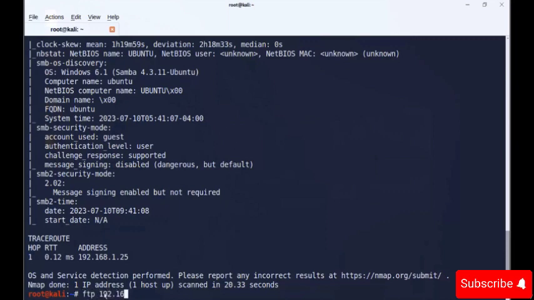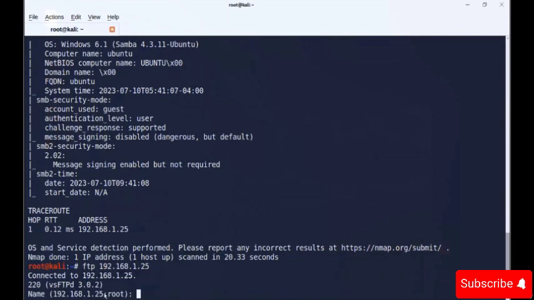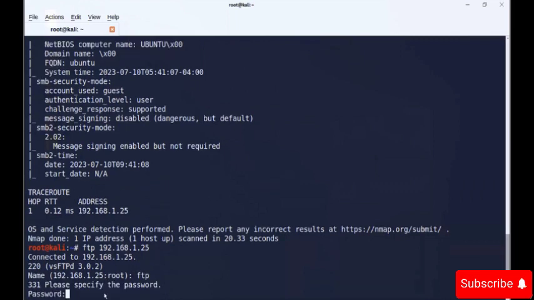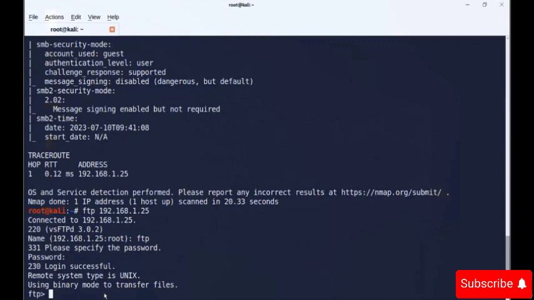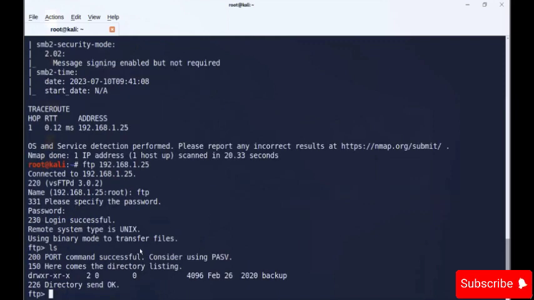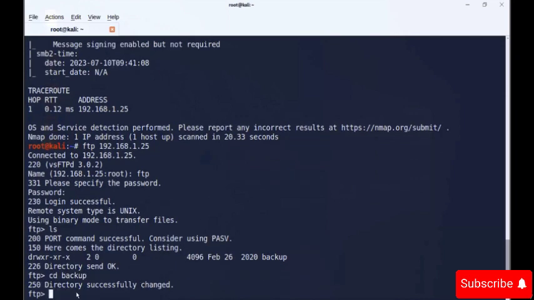So we are connecting with the target system using FTP. Now we have to provide the username and password. So the username is ftp and leave the password blank. Simply hit enter and we have got access to FTP. Now let's use ls to find out the list of files and folders available there. Okay, so here is backup. So let's go inside backup. Now we are inside backup.